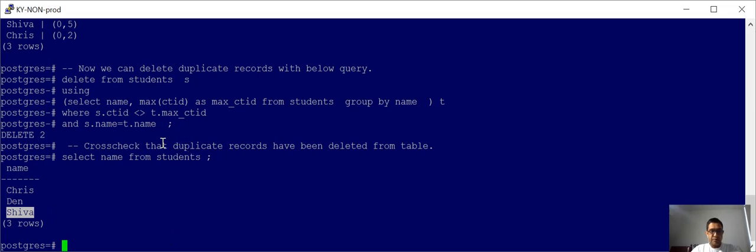So it's very simple. Most important part is this delete query, and most important part inside this query is the CTID column. It is a pseudo column. We don't create this column. It is automatically created by Postgres for every table to identify every record in database uniquely.